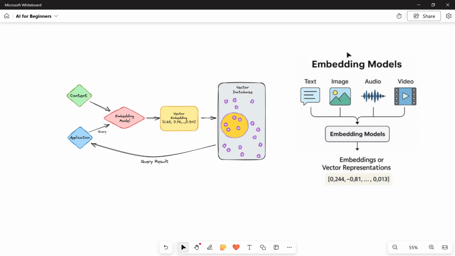Have you ever wondered how an AI tool like ChatGPT understands your questions and gives human-like answers? It's not magic. It's a combination of LLMs, embeddings, and smart search, as I said. In this video, I'll explain everything in the simplest way possible. Okay, so let's see the first diagram.